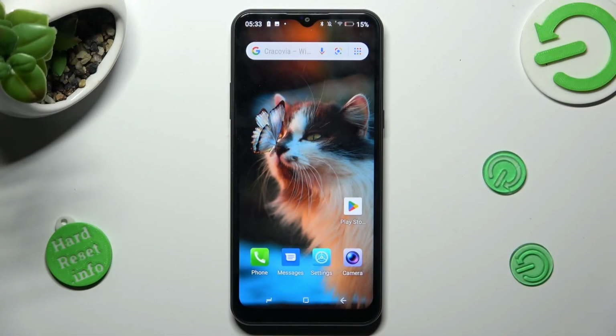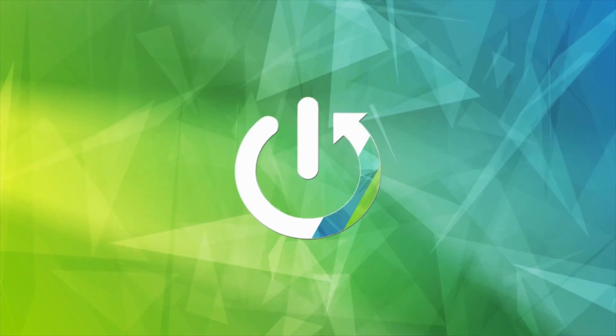In front of me is DOOGEE X95, and today I would like to show you where you can locate all typing features available on this device.